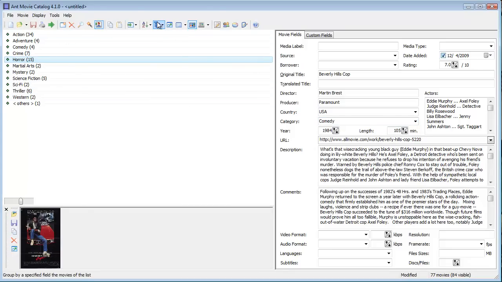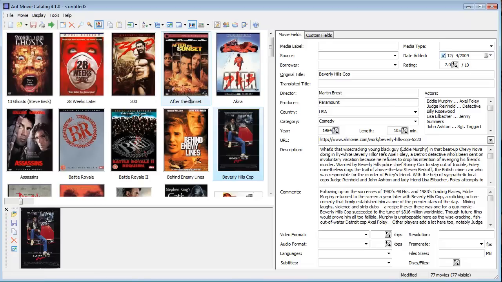Again, this is Ant Movie Catalog. It is free, as I said. No need to sign up for anything. I'll put the download links in the description below.